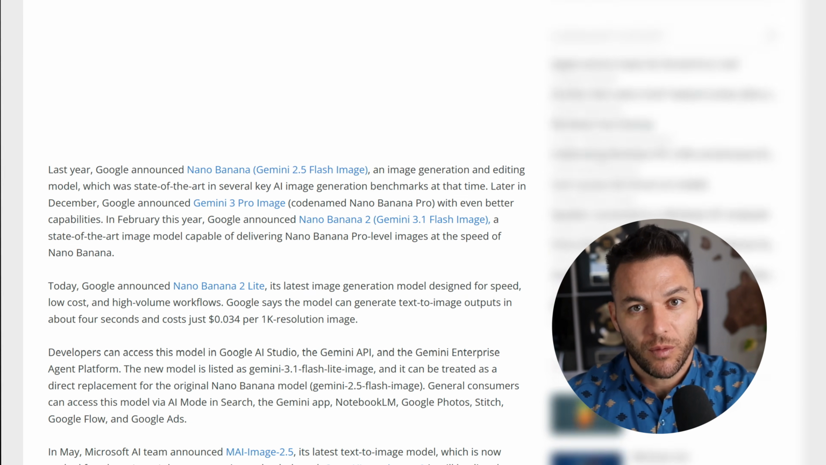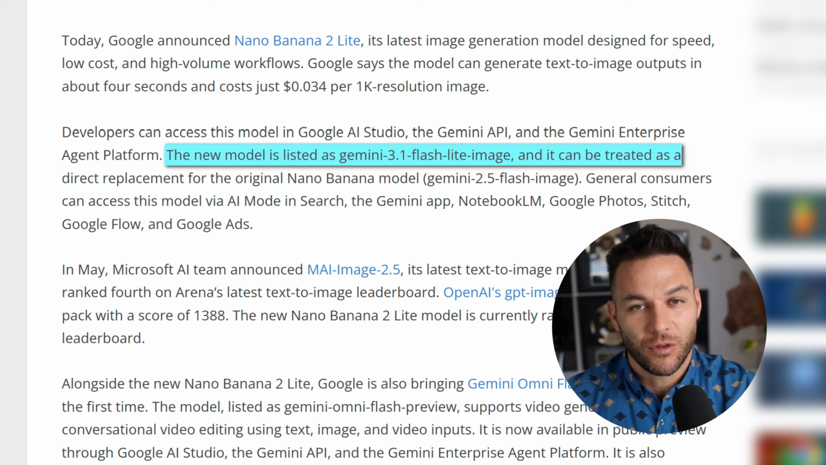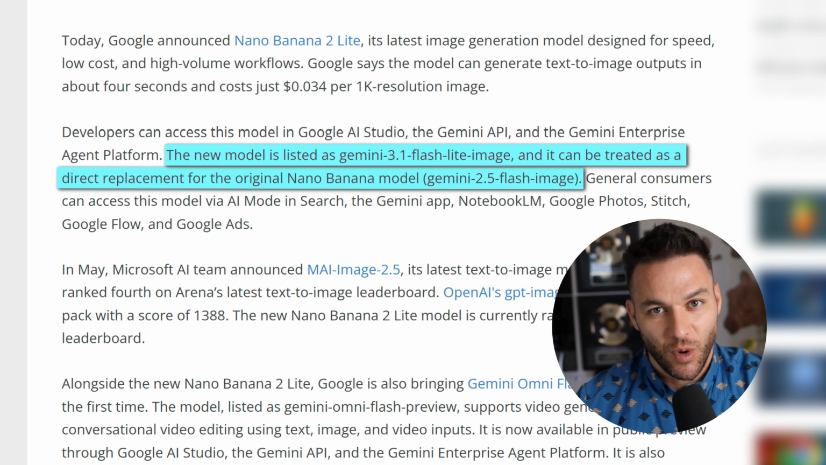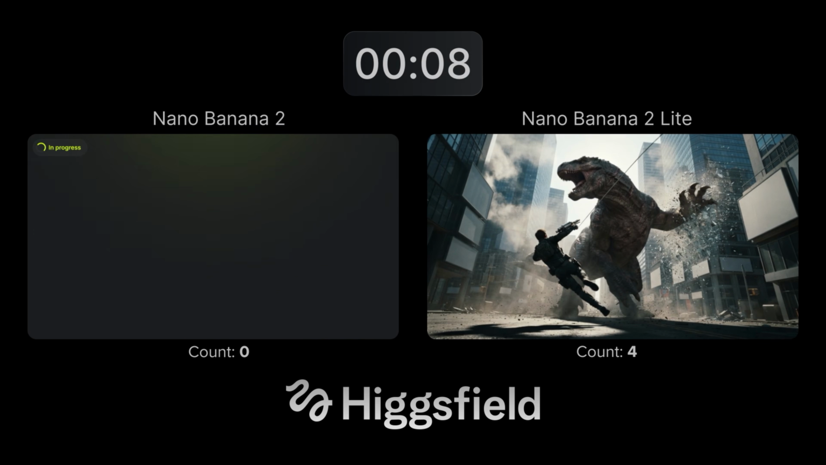Neowin also broke down where this model sits inside Google's lineup. Nano Banana 2 Lite isn't meant to replace the flagship Nano Banana Pro model when you need the absolute highest quality. It's meant to replace the original, older Nano Banana model for anyone doing high-volume work, which is most of us.